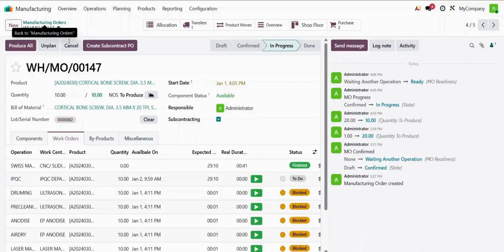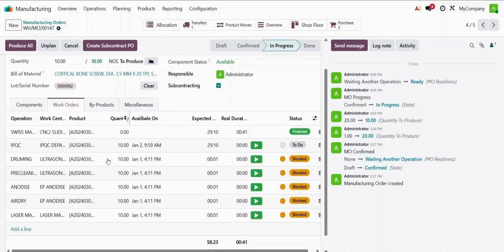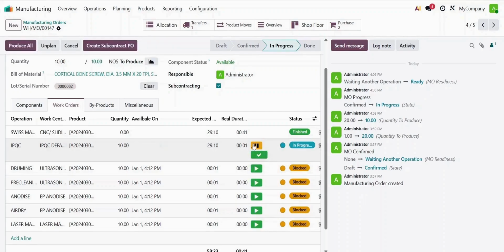I'll go back to my manufacturing order. And here you could see that it's still left to do because 5 pieces were still required to complete this order. I could start from here itself. And then after completion, I could complete from here. Now let me take you through other options.